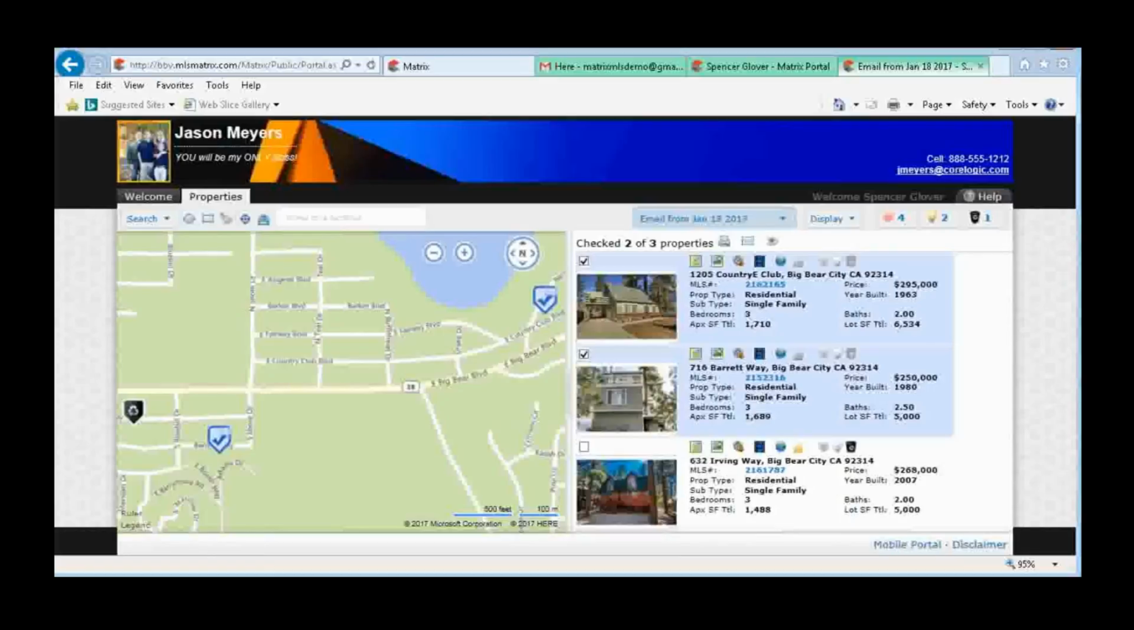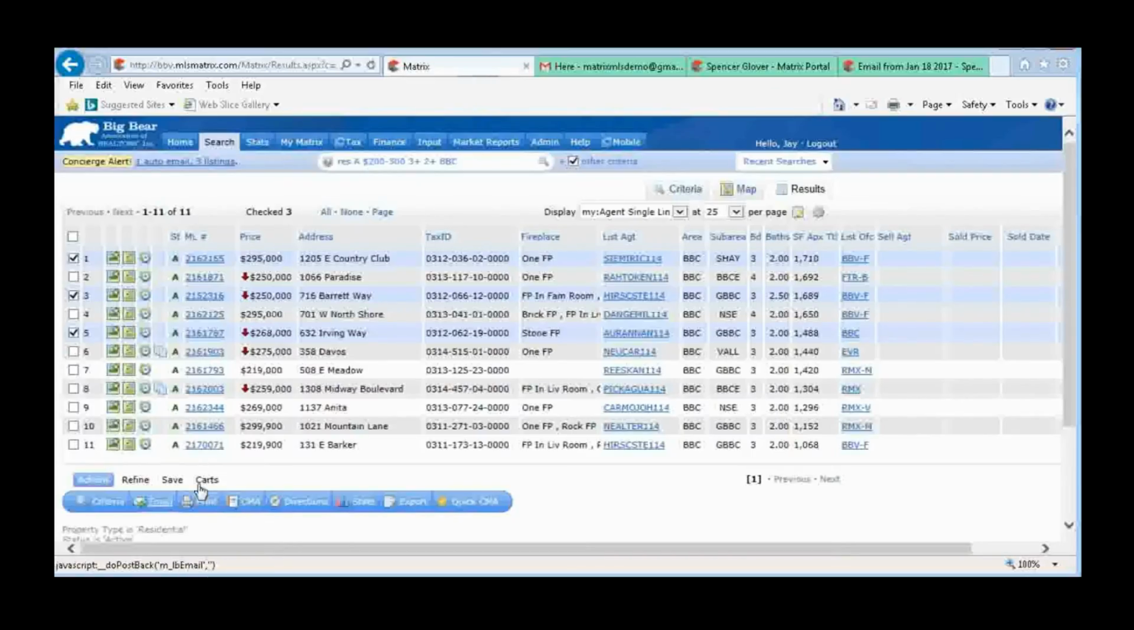So the benefit of it is that it's interactive. It allows them to do some rating and categorizing and organizing, but it also makes the properties interactive, where a standard PDF file is, again, just a PDF file. There's not much you can do with it other than looking at it. So that's what happens in the client portal within Matrix, and that's when you use the email option.